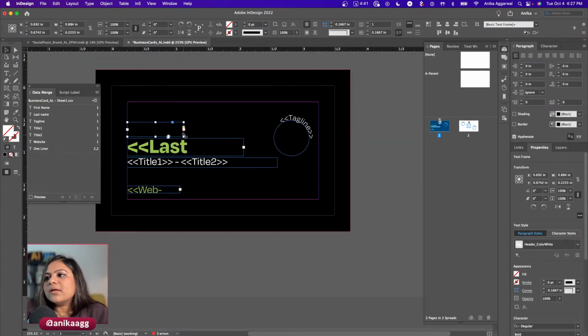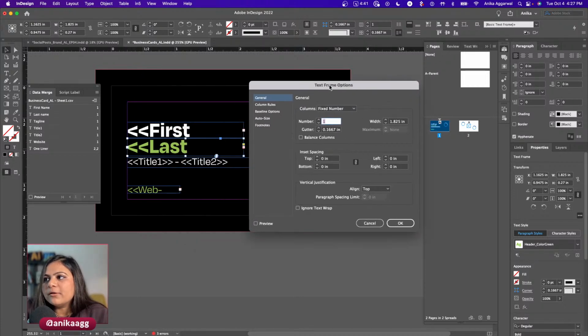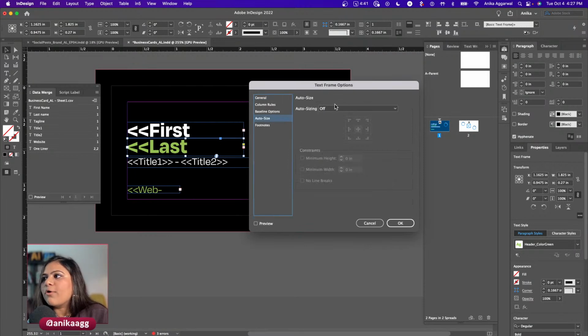So I am going to make it slightly bigger because I want it to fit everything that we have. This is where your text frame options come in. So you can press Command B to get your text frame options. You can go to auto size.